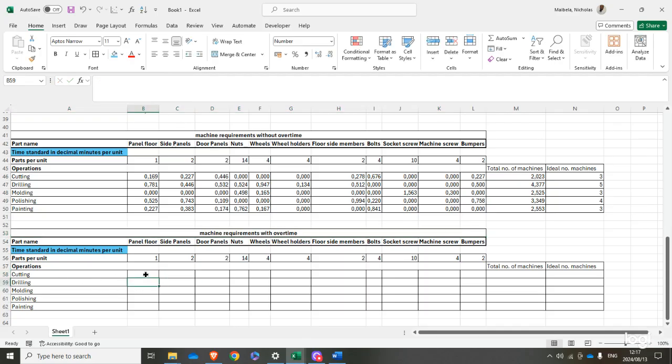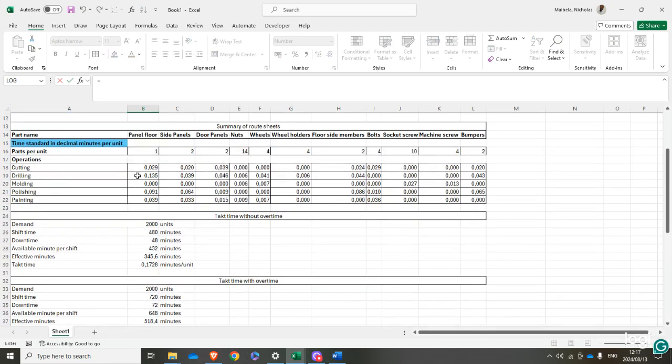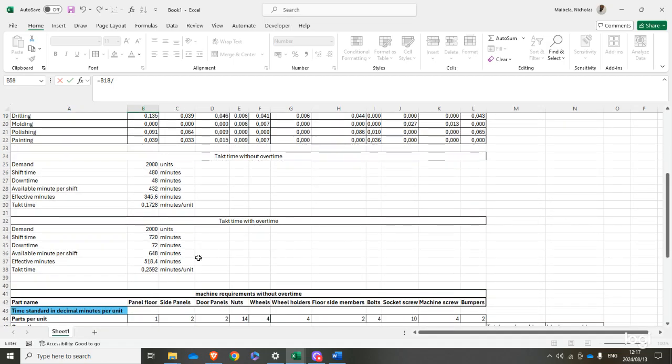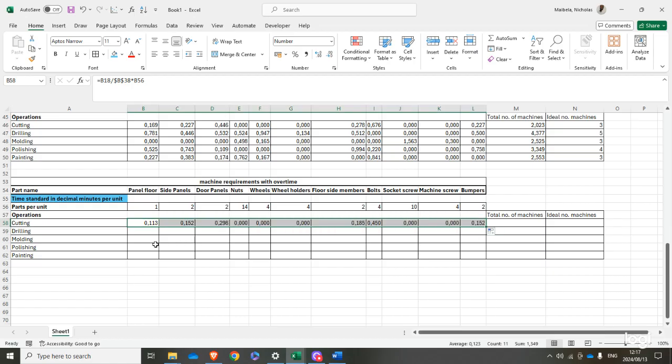Okay, so for cutting it will be equals to cutting divided by takt time, then we can just reference that, multiply by the parts per unit, then click enter. Okay, then you can drag across like that. Yeah, I don't see why you can't even drag up until this. Okay, no, you can't.